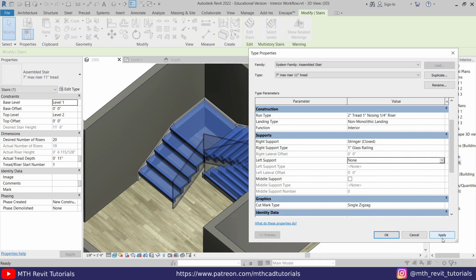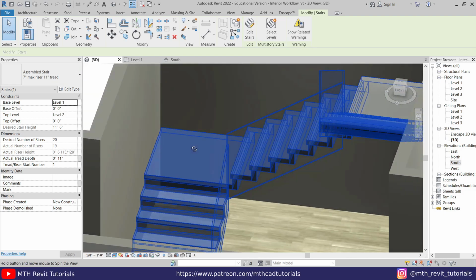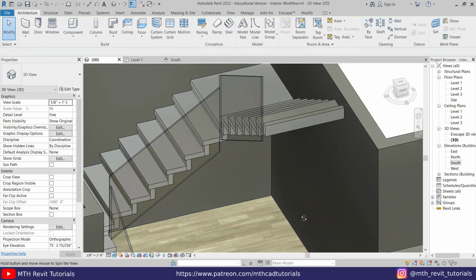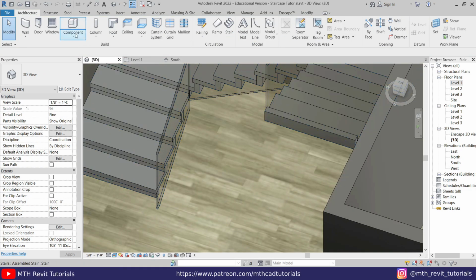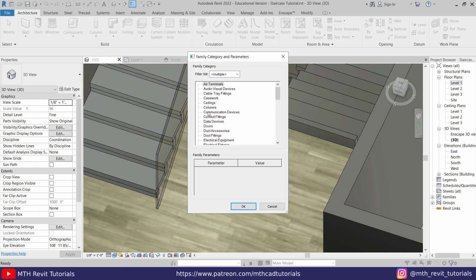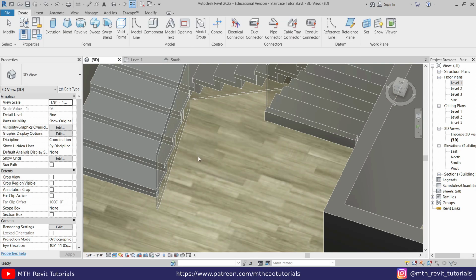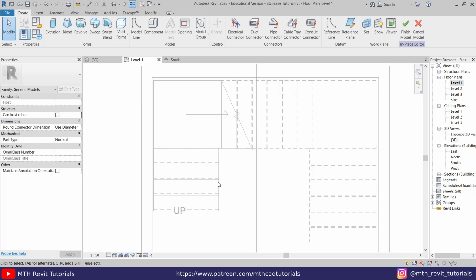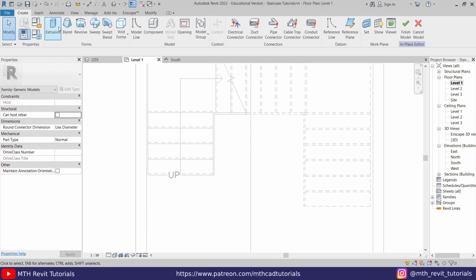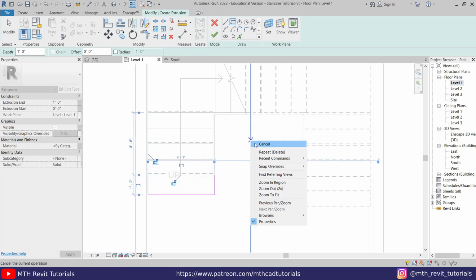Click apply. Okay, so it's looking something like this. Now let's create the first step here. So for that I'm going to use model in place, generic models, click OK, and now let's go back to level 1 and we'll create the first step here. So let's select extrusion, and I'm going to draw a rectangle here like so.